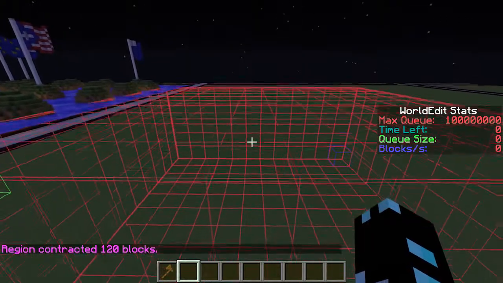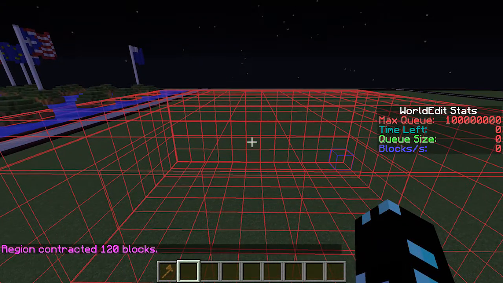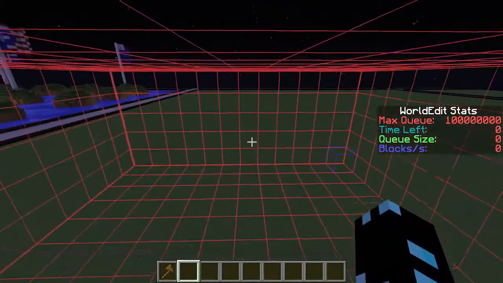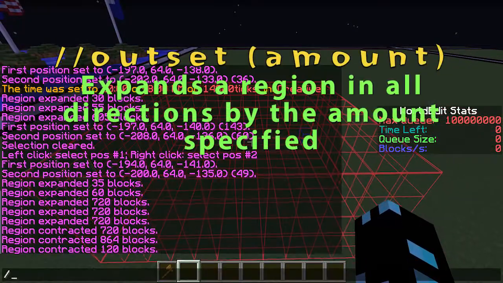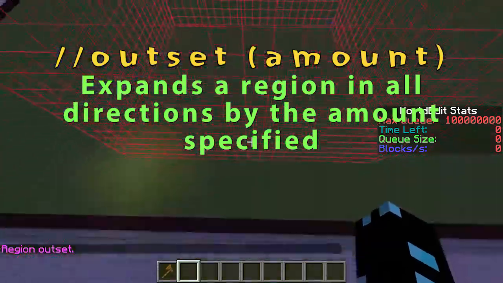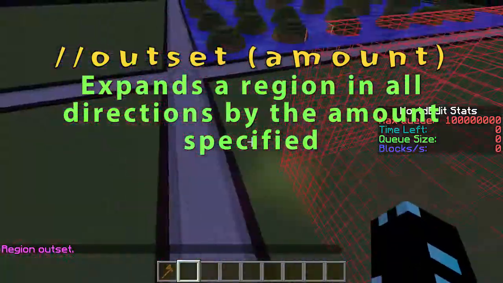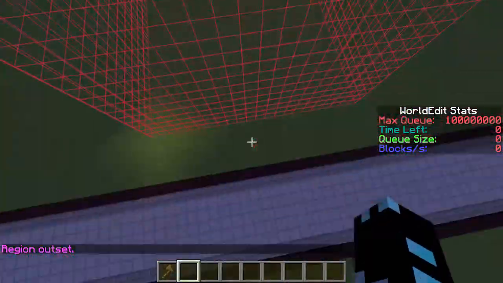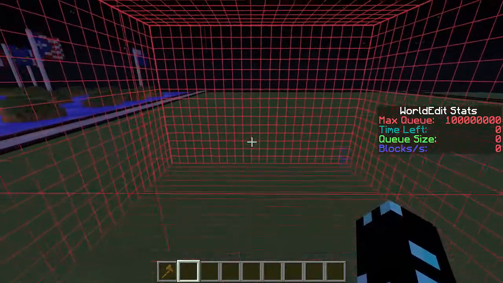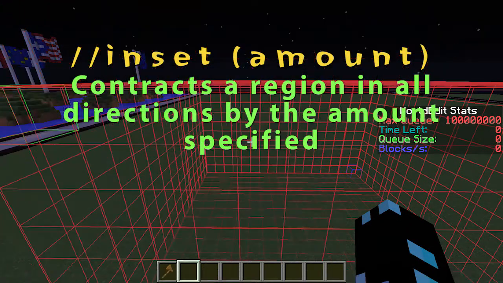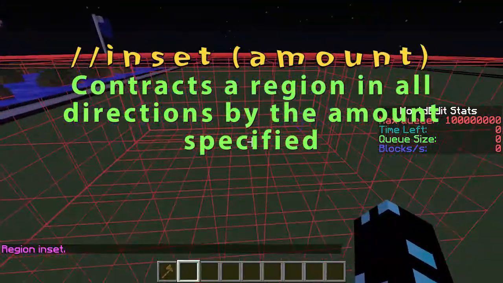And those are some basic ways to manipulate the region to make it a bit easier to work with. Now a few other region selection commands you might want to know. /outset 5 will increase it in every direction by 5, so it'll increase it up, down, left, right, forward, or north, west, east, south, up, down. Every direction will be increased by 5. And similarly, you can use inset to do the opposite. It decreases it back to the original position.